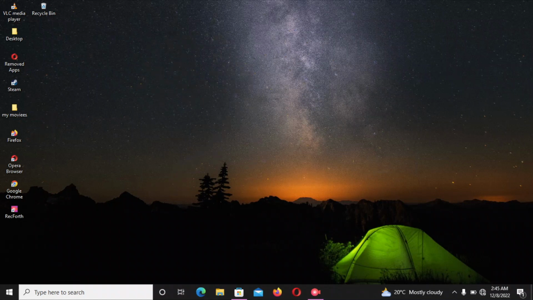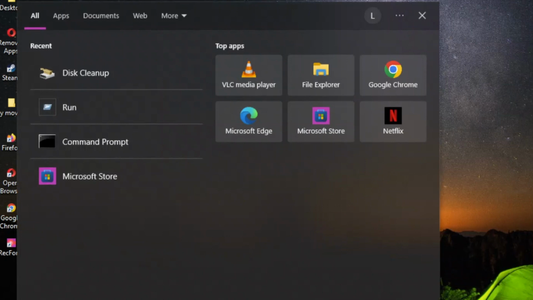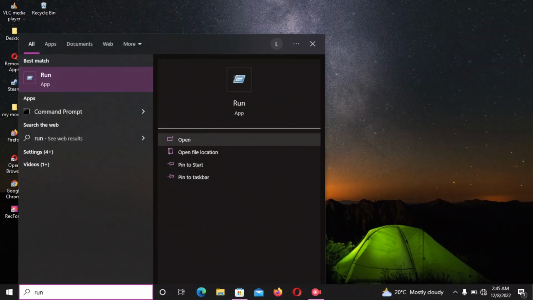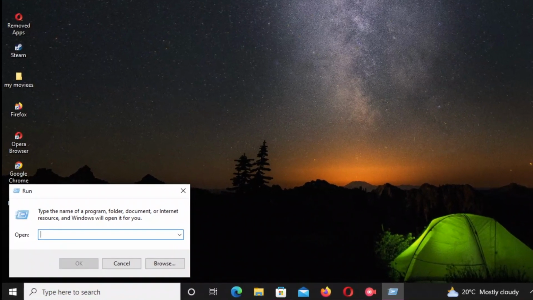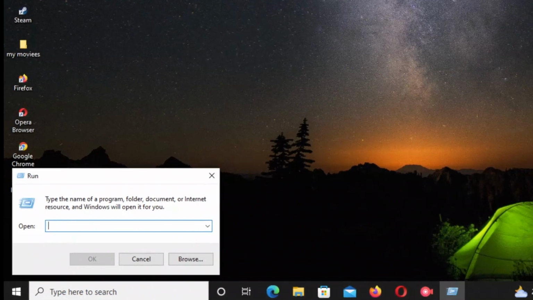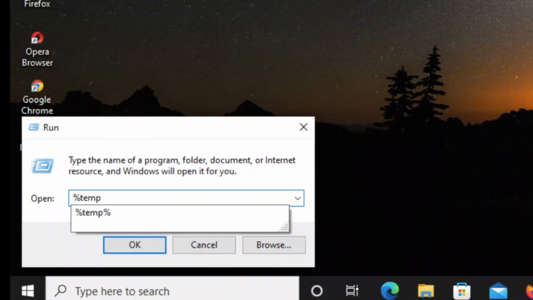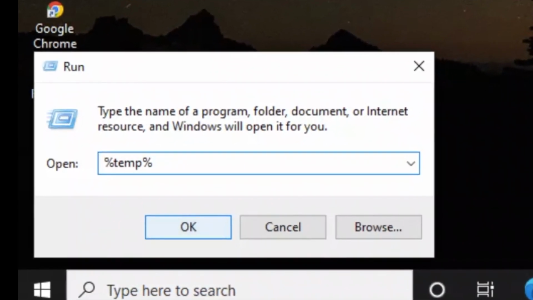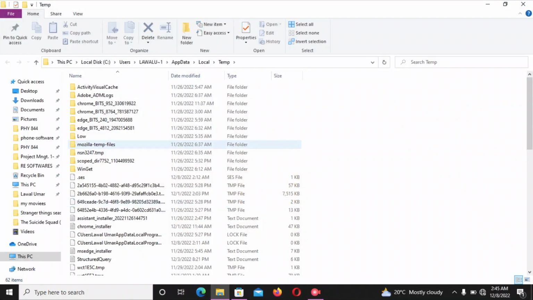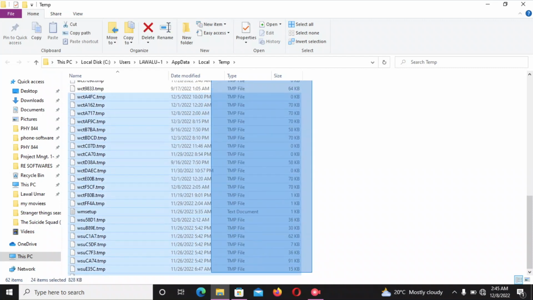The next step in boosting your computer's performance is going to search, then search for run. Open it, then you are going to type in %temp%. I've done this before. Then click OK. Once you have done that, you are going to highlight all these files. Highlight all these files.